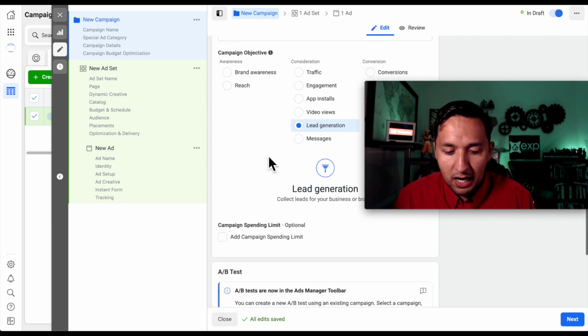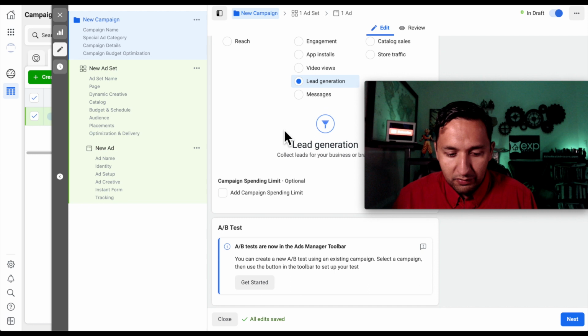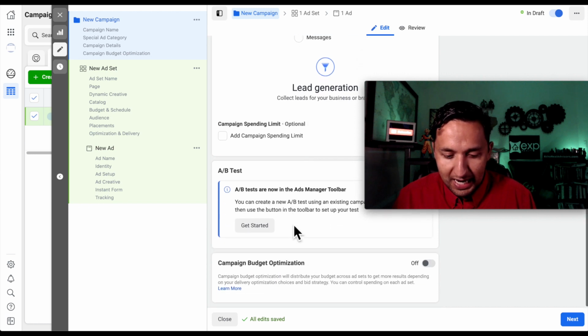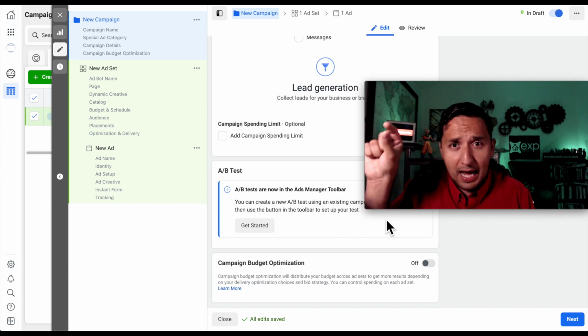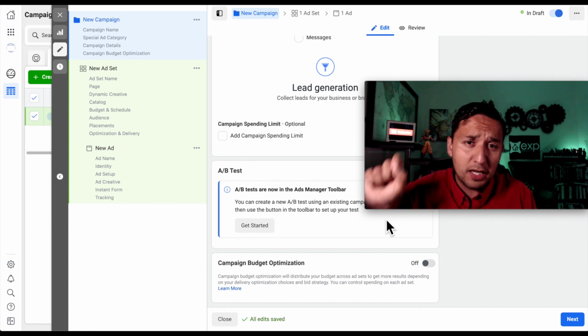Auction is the only option right there. We're going to leave lead generation. And then down here, where A/B split testing, I like to do manual split testing. So we're not going to go through that right now. But basically what happens with A/B testing, it gives you an opportunity to fill out different things that you want to split test.